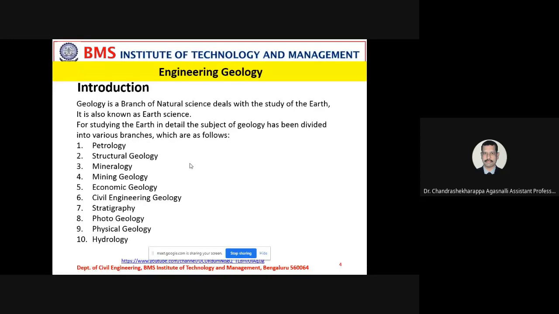As I told you, yesterday we discussed what petrology is. These are all the main branches in engineering geology. One is petrology. This is a study of rocks. Because it's a new subject for you guys, you should carefully read the contents.